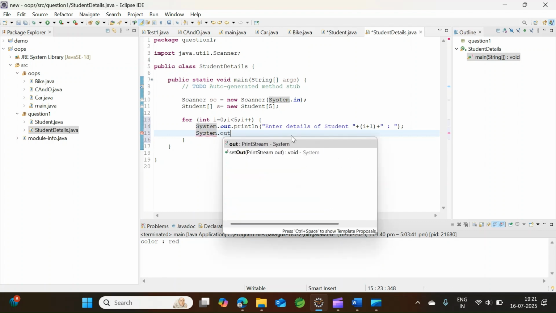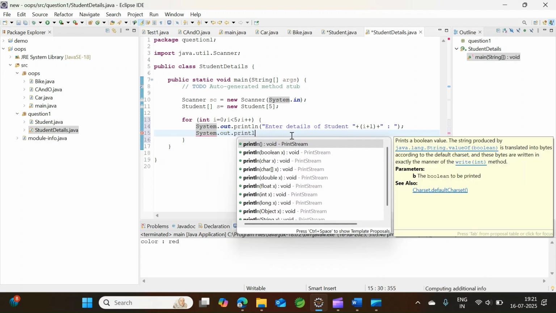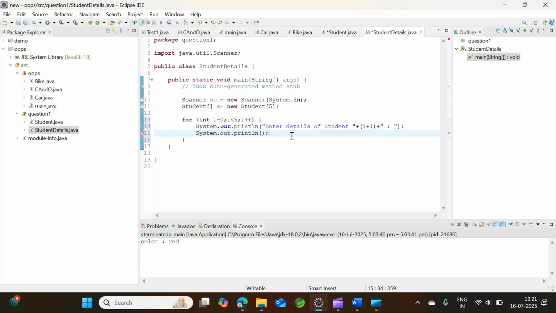System.out.println. Okay. So we will first ask for the name. "Please enter your name." And we will check for the input from the user. So we will be storing that in the name only.